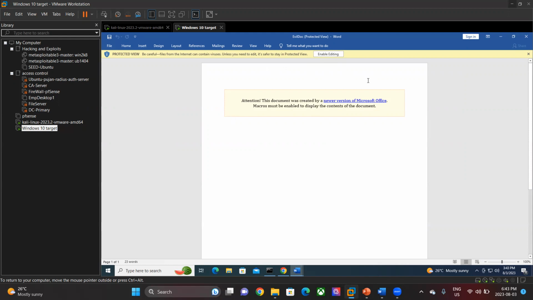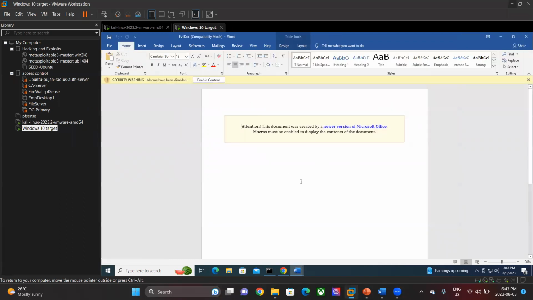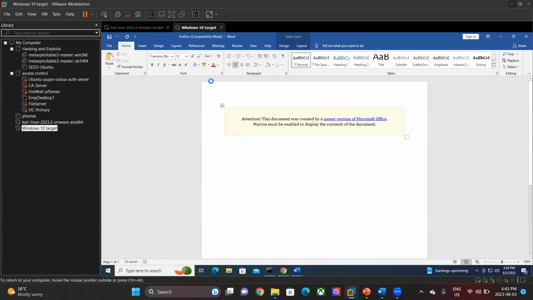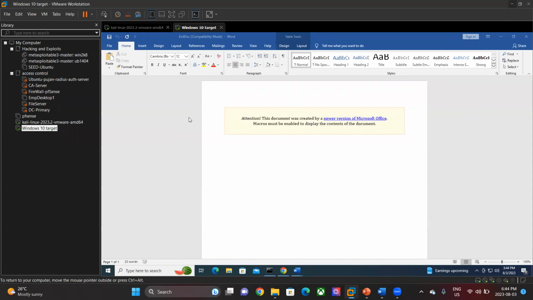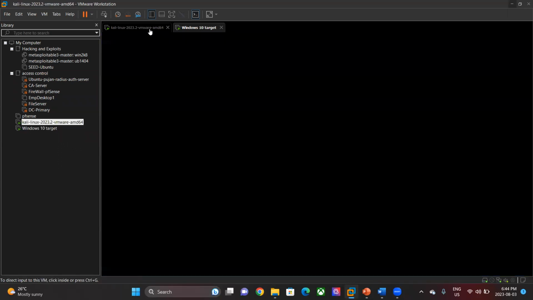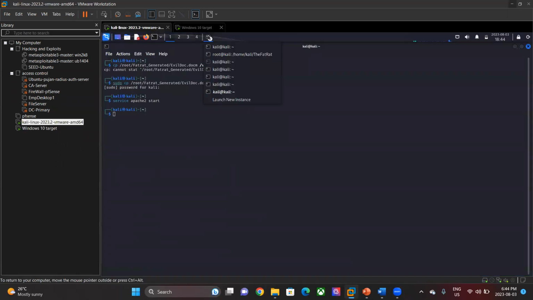The user who is unaware of these things will obviously click enable editing, and then they will also click enable content to be able to view the content. After doing this, the payload will execute, and you can see here the session is started.